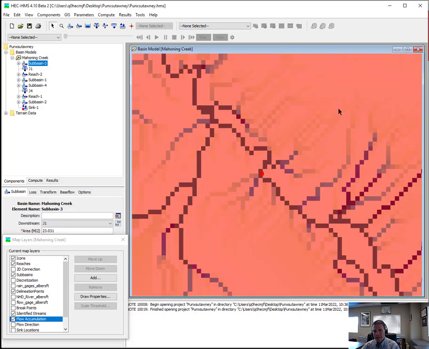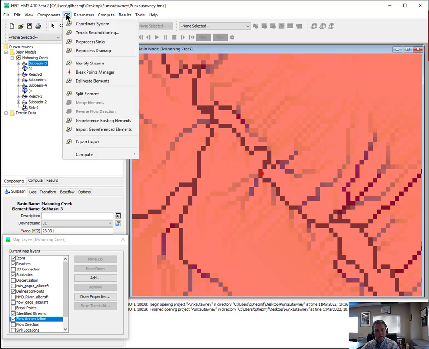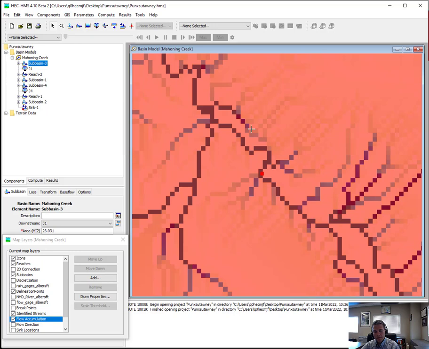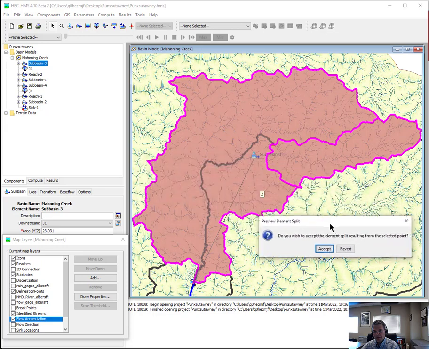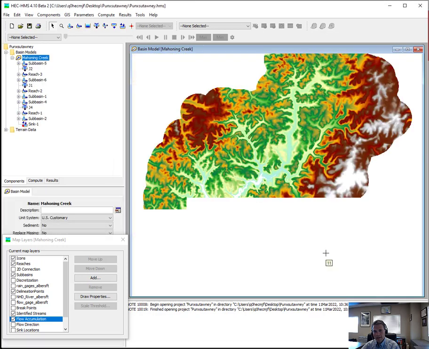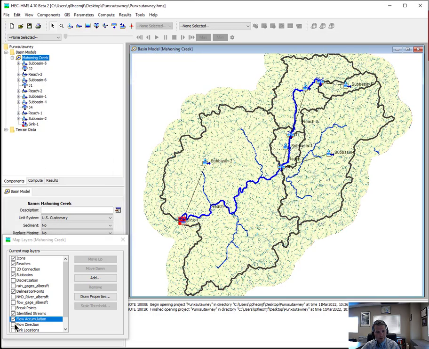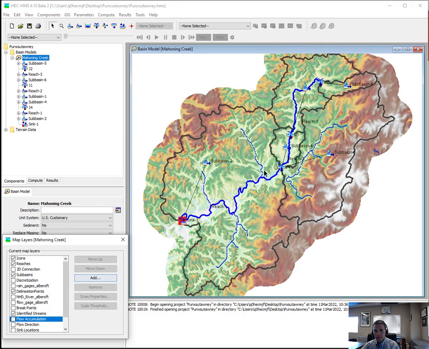I have that subbasin highlighted. I'm going to go to the GIS menu, choose the split element option, and then click on top of the detailed stream network about where that gauge location would be located. There we go. There's my preview. I'm going to go ahead and accept it. And then I'll turn off the flow accumulation grid.